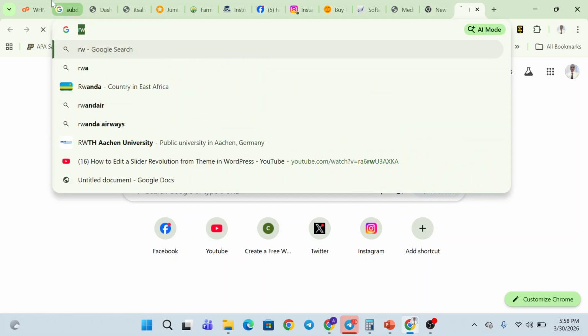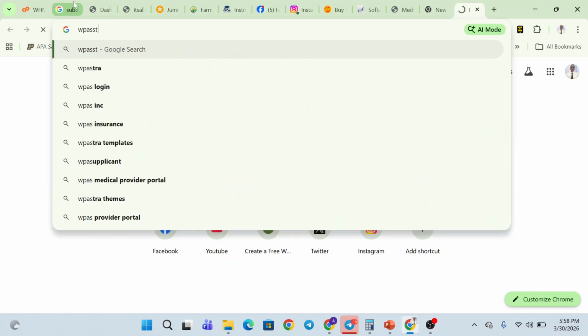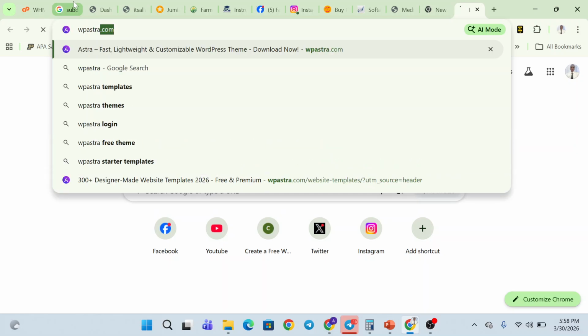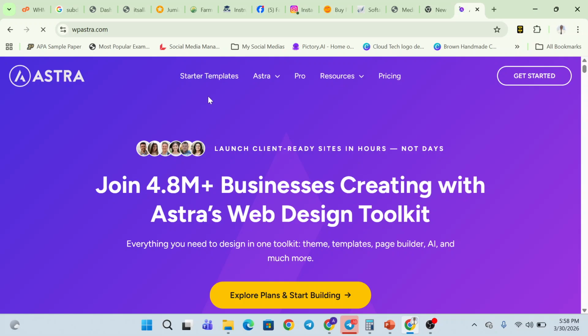Sorry, I made a mistake in the URL. It's wpastra. As you can see the spelling, ensure you type it correctly, please. Otherwise, you'll not be able to access the website. So once you go to WP Astra, explore it. Ensure you know the theme you want to install.